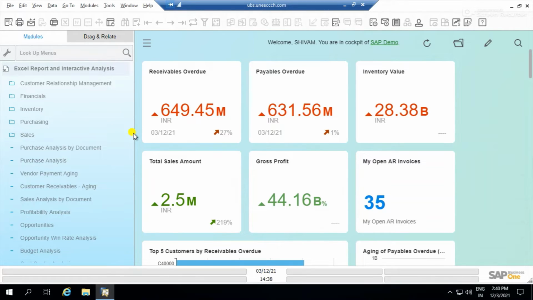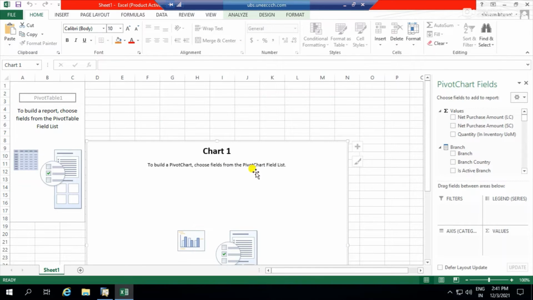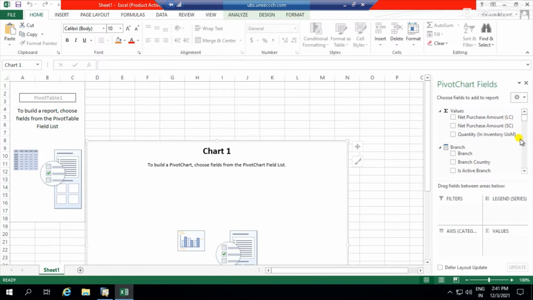They can directly create those sheets from the SAP Business One. So if I click, for example, on the purchase analysis report, you will see in real time my Excel report with different pivot tables and charts open here. On the right corner I have different fields through which I can perform the complete filtrations, permutations and combinations, and I can create my report.